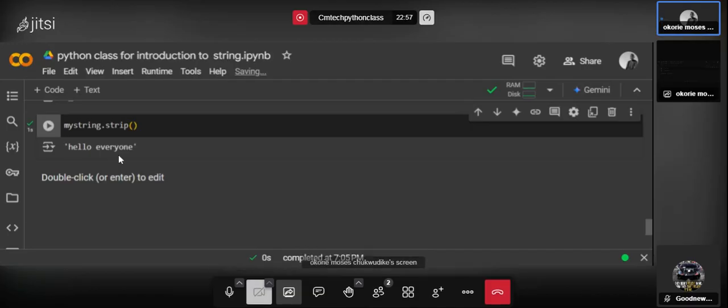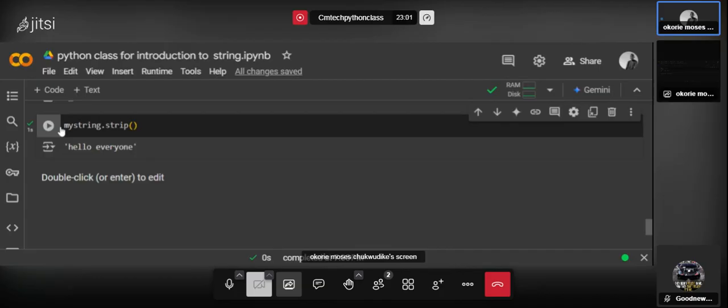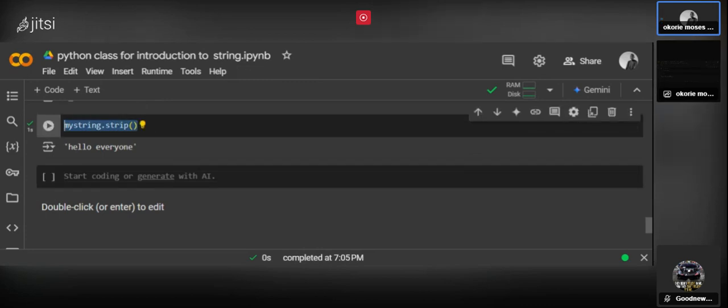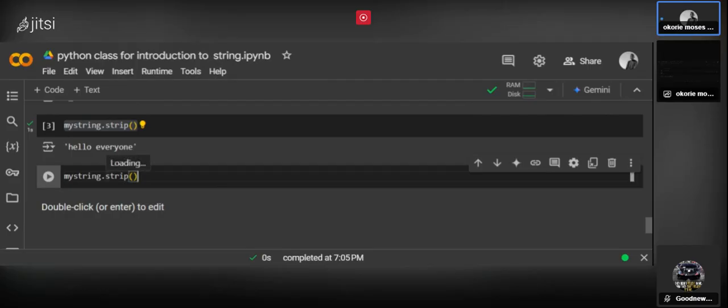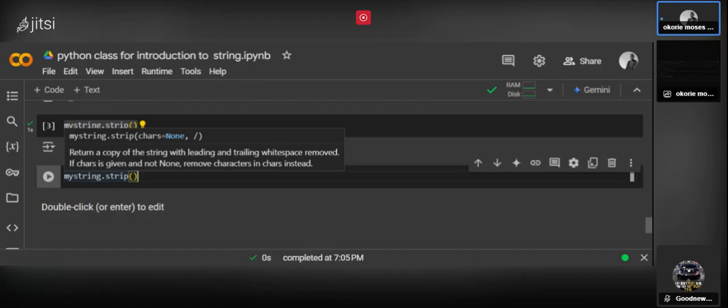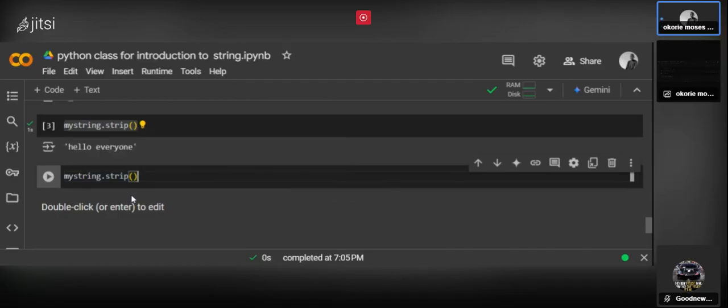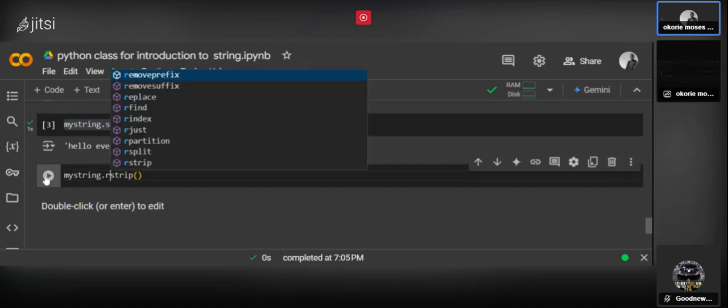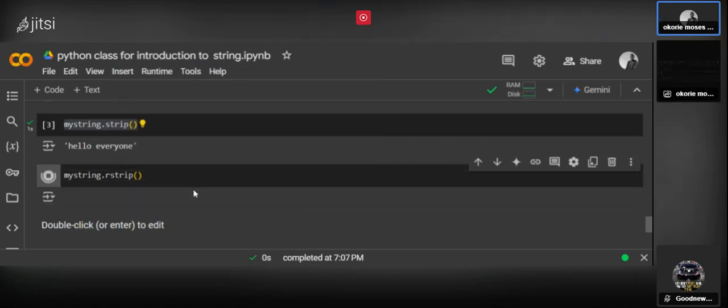So I'll go on to the rstrip. The rstrip in Python, I will use the rstrip function to remove the white space at the end. Maybe I will just remove this space at the end. So I will use rstrip like this. Then when I run it, you see I've already removed the end space. So it's just remaining this. That is how to use the rstrip.